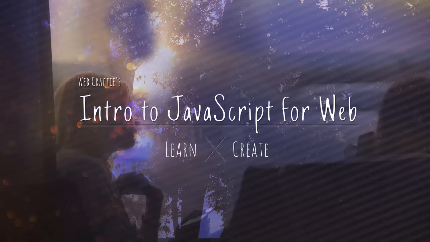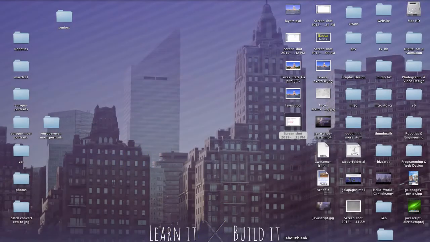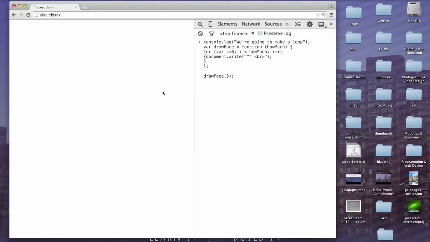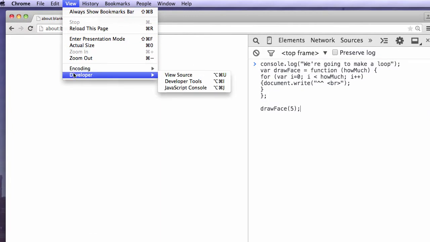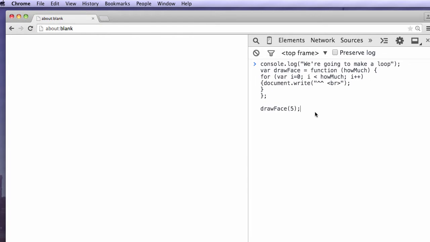In the previous video, we made a pretty simple for loop using the JavaScript console in Google Chrome, which I've already opened here. If you forgot where that is, you can find it up here in View, Developer, JavaScript console. So this is what we had last time. You can see our code here. If I execute this, there you go. We've got 5 little faces there.